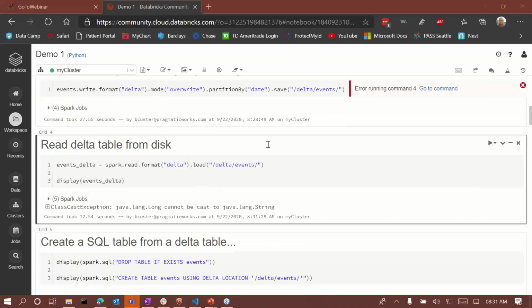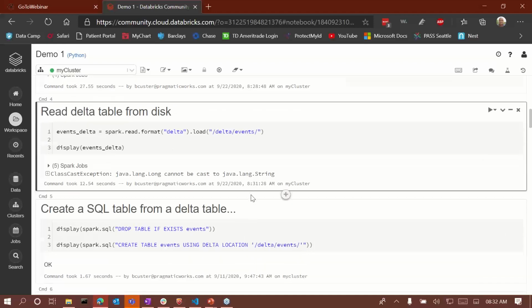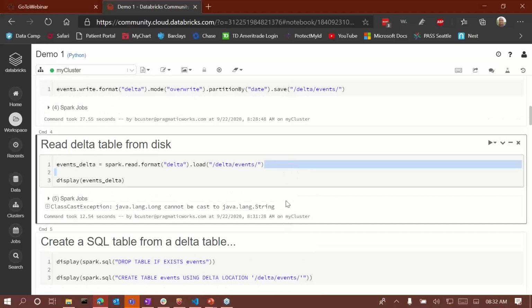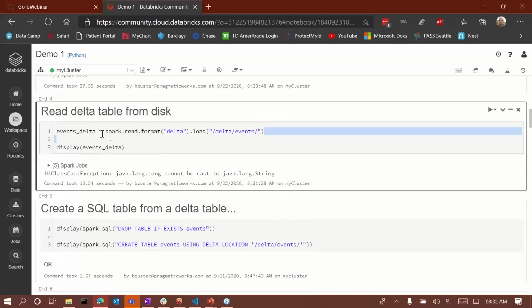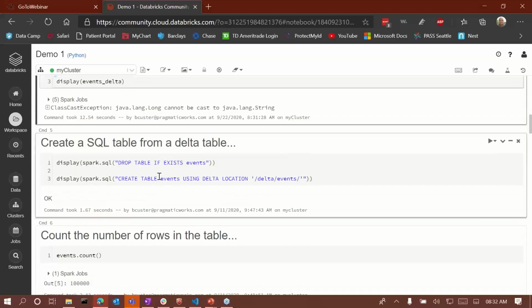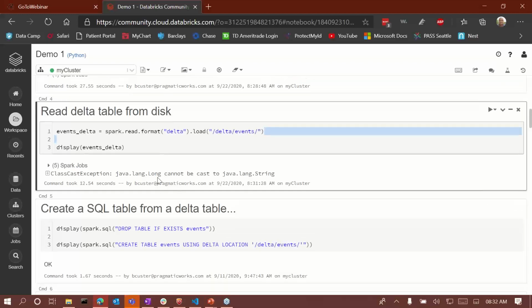Let's see, what's on command 4? Why are we getting an error? I don't know. It looks like we have a class exception. Looks like we're trying to convert something from long to a string. I don't know what's going on there, but anyway, it doesn't matter because we've already read this data into events delta. So we have events delta ready to go.